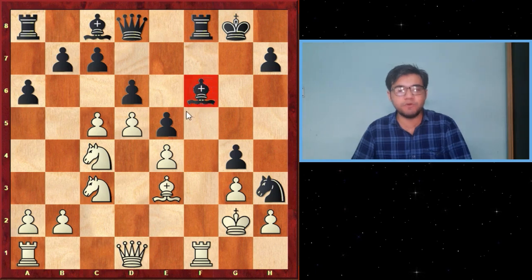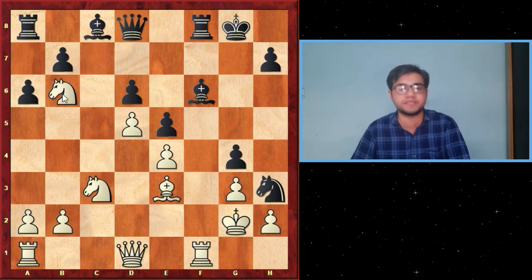Black's f6 bishop was blocked by its own pawn. Black's bishop was a bad bishop, so he wants to play bishop g5 and exchange it. We play c cross g6, c cross g6, and we go knight b6. We have such a good square on b6, our knight is super active there. We are attacking opponent's rook.